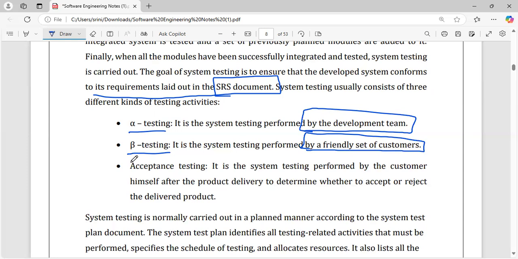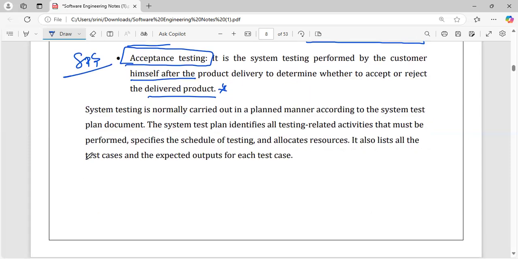And then acceptance testing, which is tested against the SRS document. The system testing is performed by the customer himself after the product delivery to determine whether to accept or reject the delivered product. So system testing, alpha testing, beta testing, and then acceptance testing.